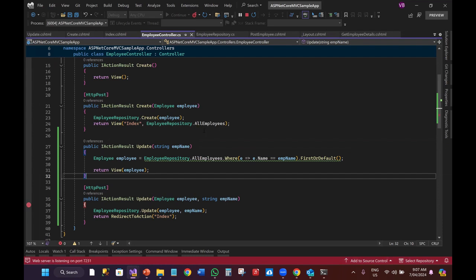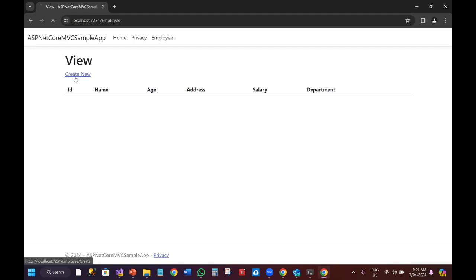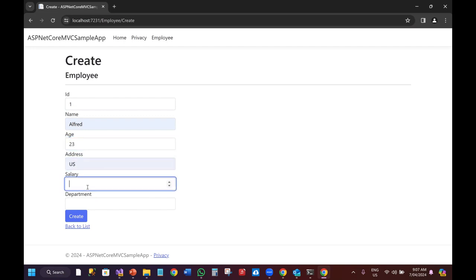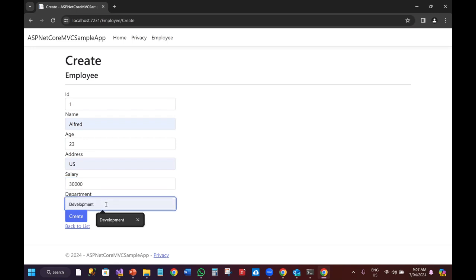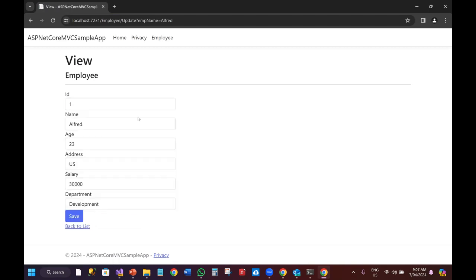Now our main intention is to load the employee details and then update them. Since we don't have a database, we have to load it again. Oh, I'm 23 now. Yes, you are. Promotion. You see here, all the details are loaded. Perfect.